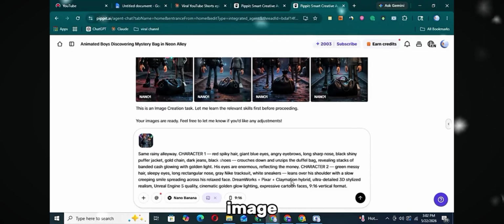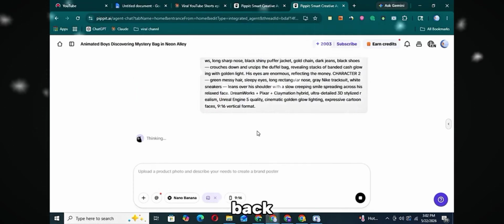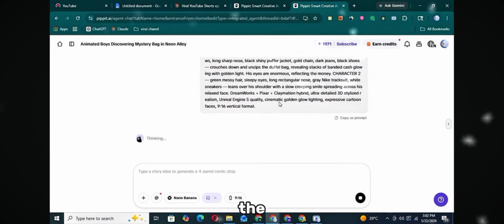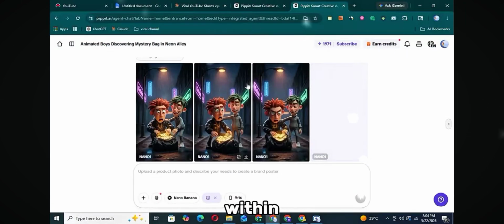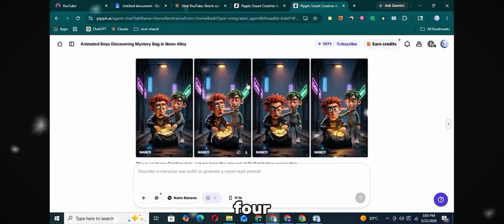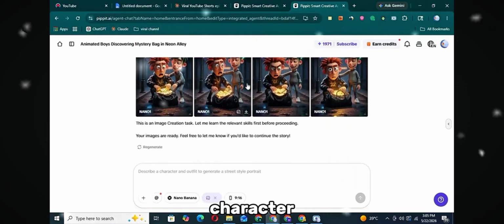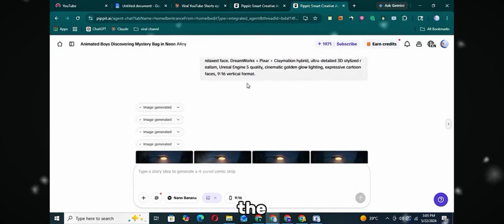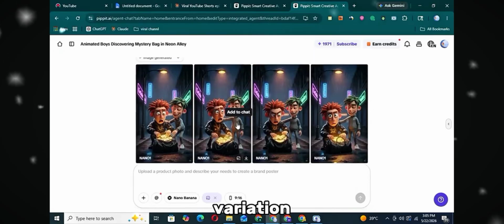Once your reference image is loaded, go back to Claude, copy image prompt number 2, come back, paste it into the prompt box alongside the reference image, and hit generate. Within seconds, your second image is ready. 4 variations again, same character, new scene. From here, the process is the same for every image. Best variation becomes your reference.